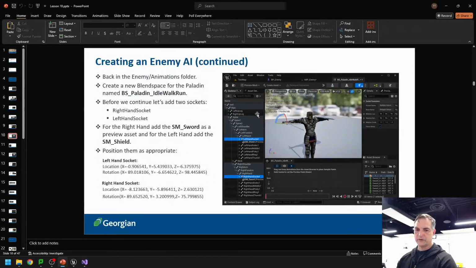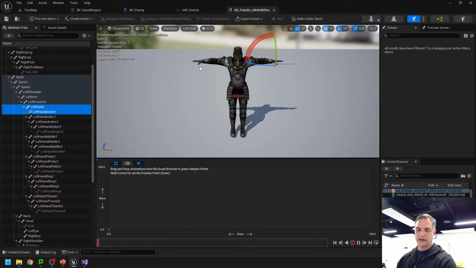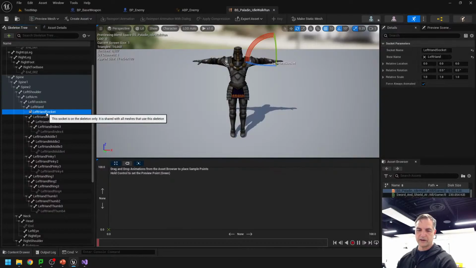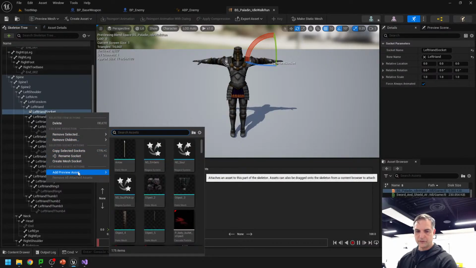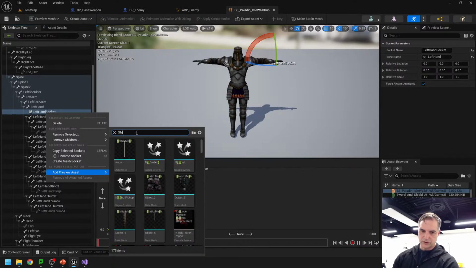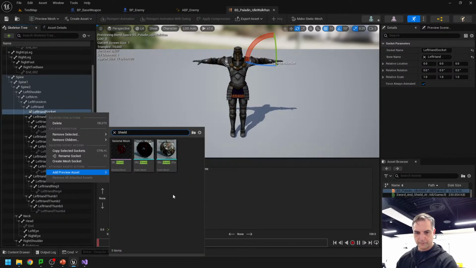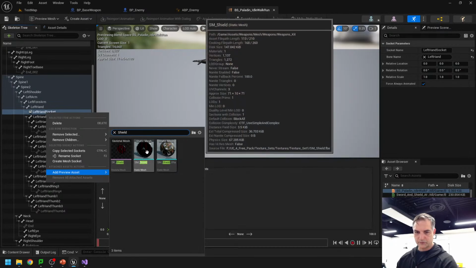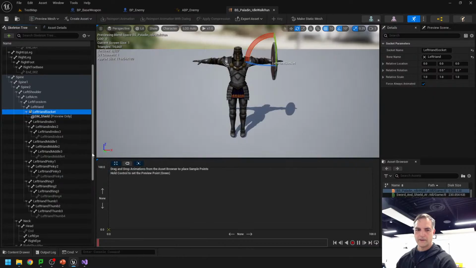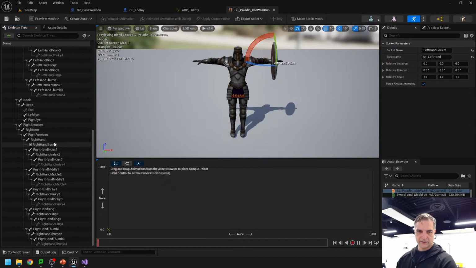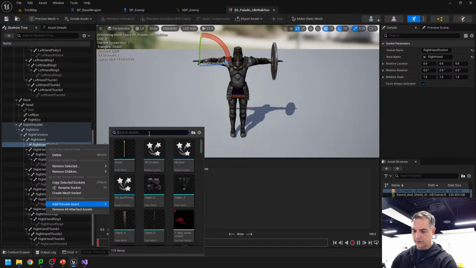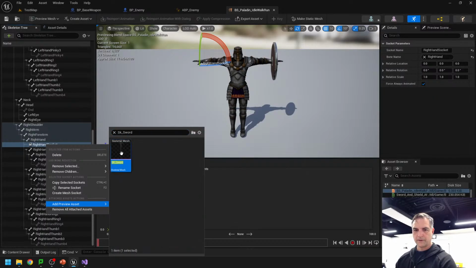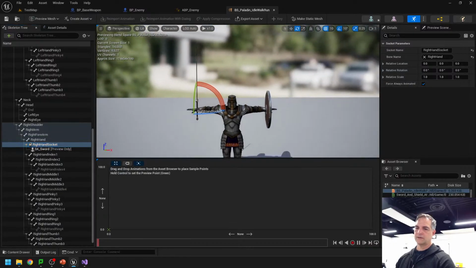And we can add some preview assets if you want to. I like to do that. We did that somewhere else in the PowerPoint. In the left-hand socket, I want to put a shield. So I can type in add preview asset, and if I type in shield, there are going to be two or three that we can use. There's SK shield and SM shield. I'm going to use this one. So that's the shield. And on the right-hand socket, I want to add preview asset, and this time it's going to be a sword. So SK sword, that one. And now we have those two assets right there.